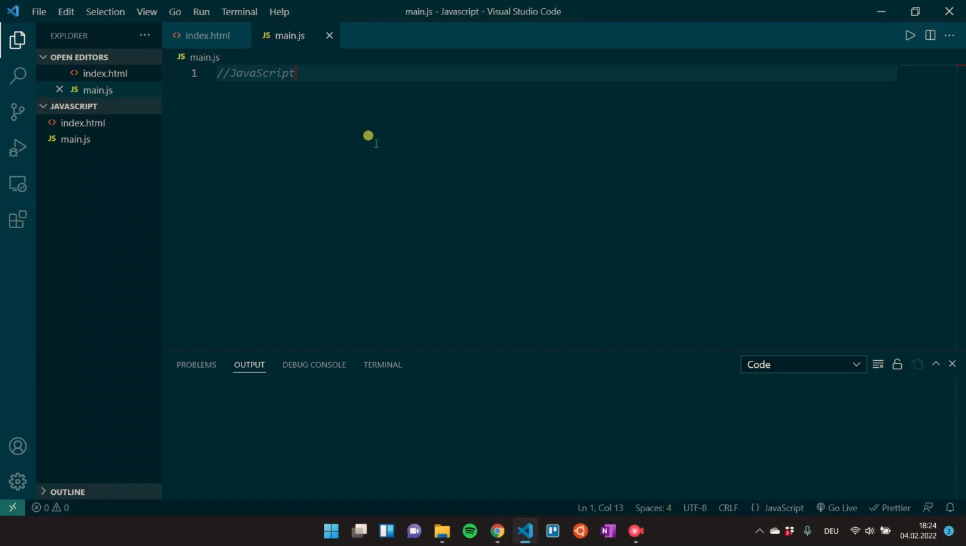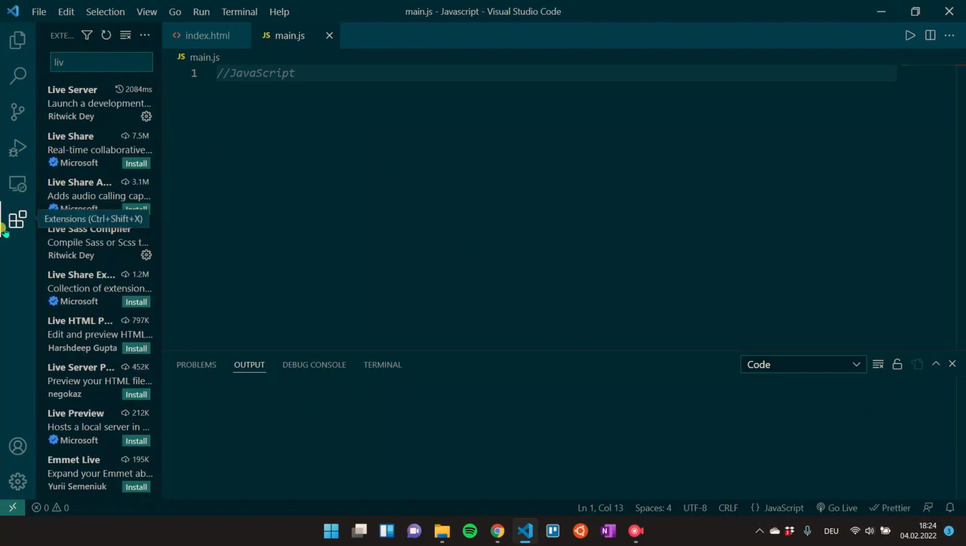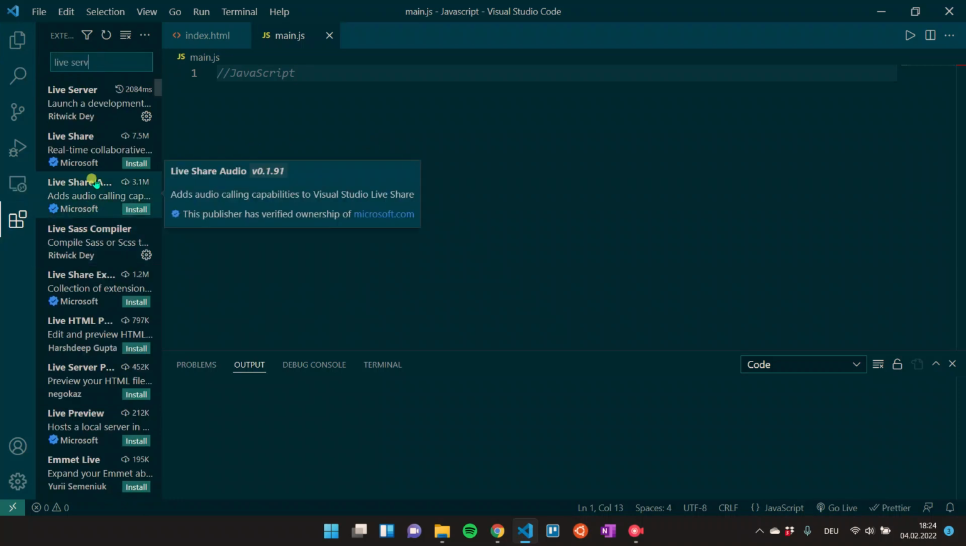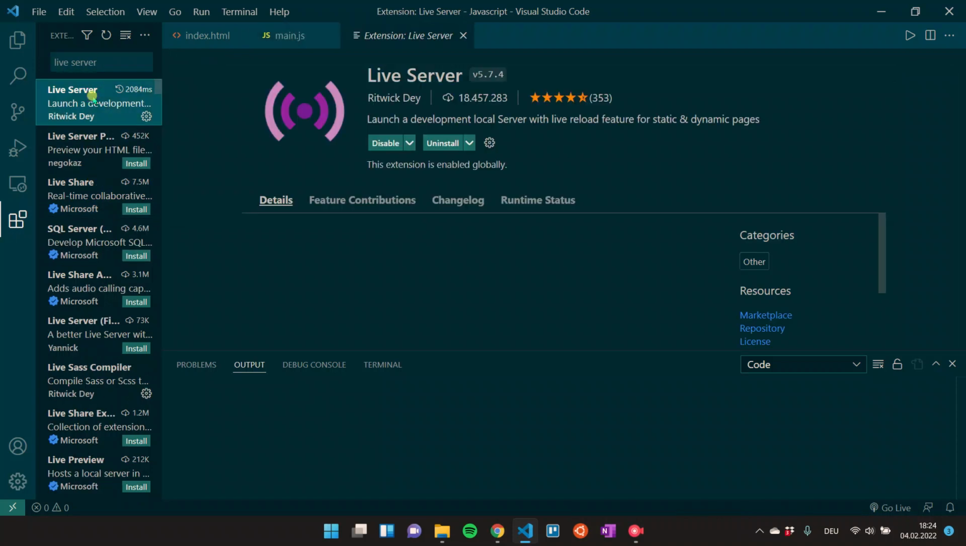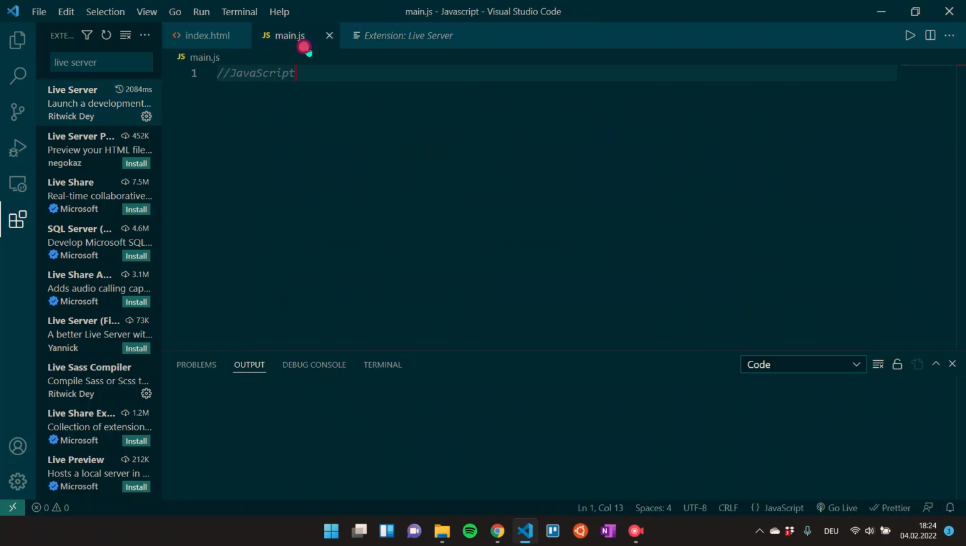Since we are using the code editor VS Code, we can download the extension Live Server, which we can find right here when we go to extensions. Then we type in Live Server. Then this extension appears. We can install it, and after installing it, it's probably a good idea to restart VS Code in order to make the extension work properly.